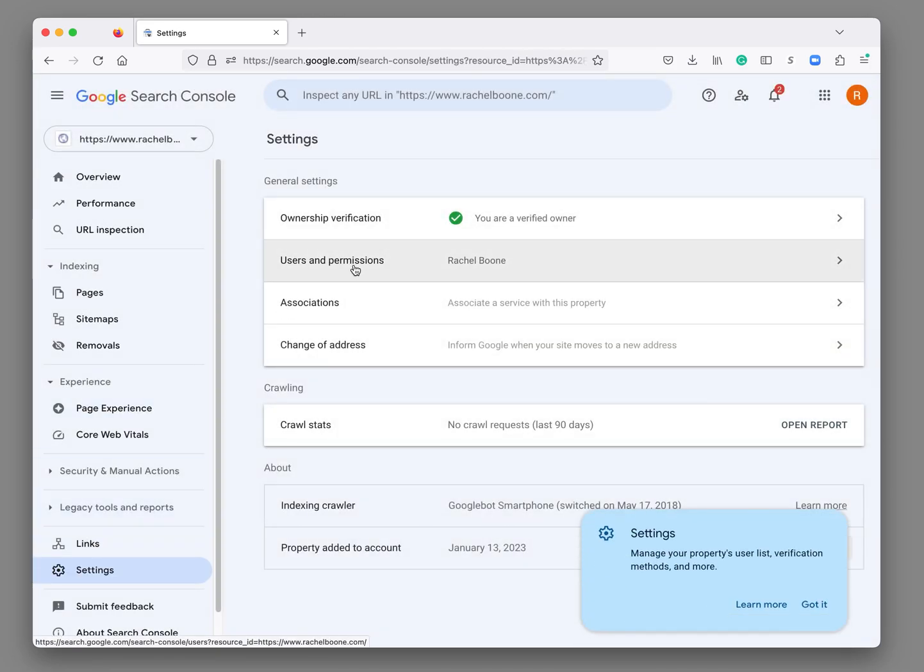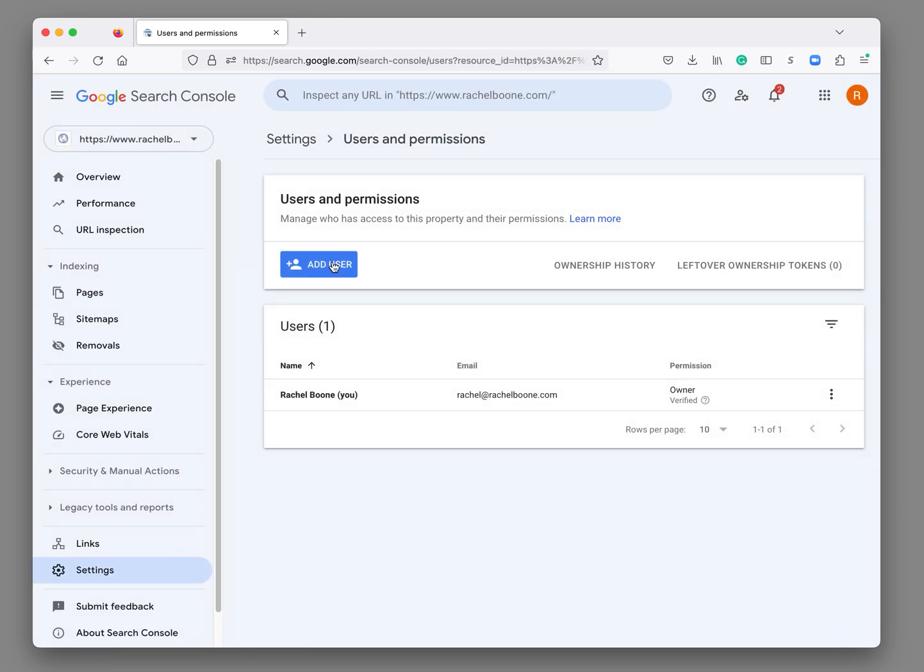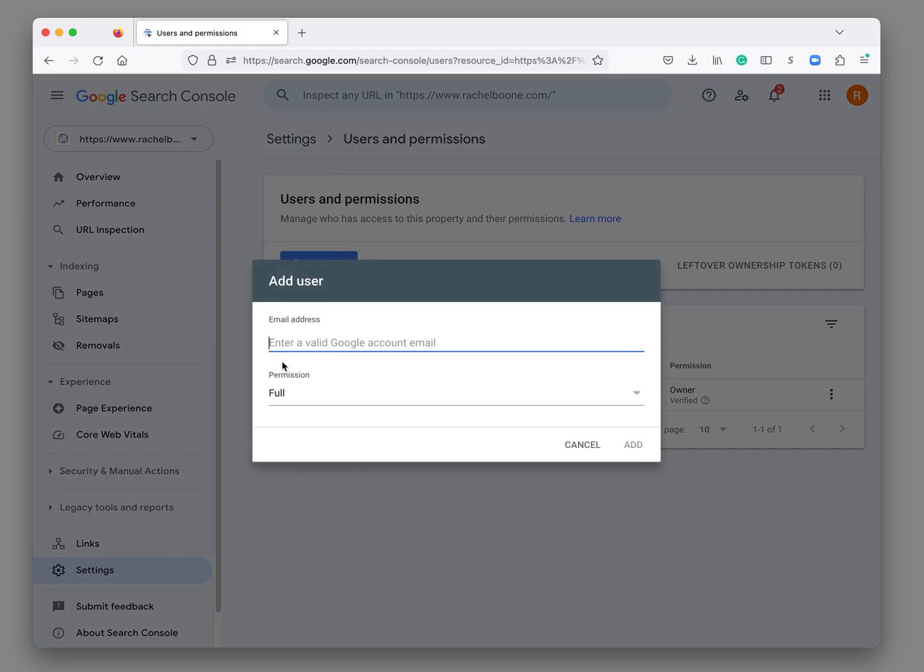And in settings, you have users and permissions. You're going to click that. You're going to click add user. You're going to type in the email address. Now, it has to be a Google account email. So it will need to be an email address that is attached to a Google account or Google business. You'll know if it's not because it will tell you.